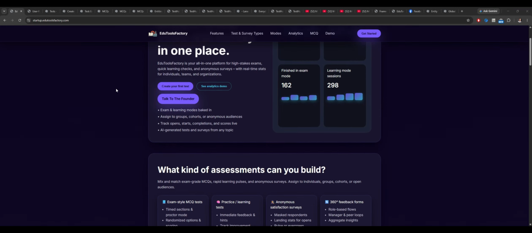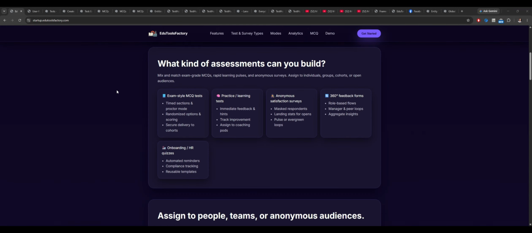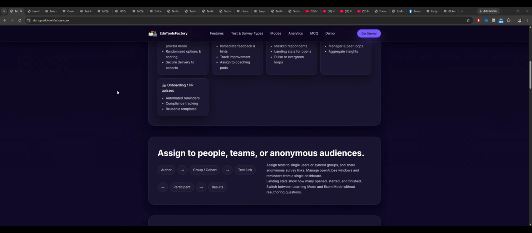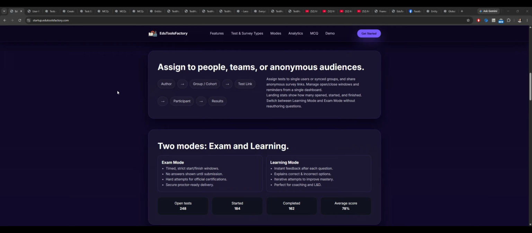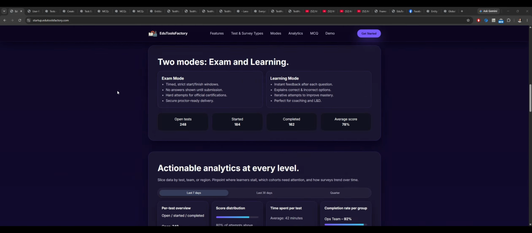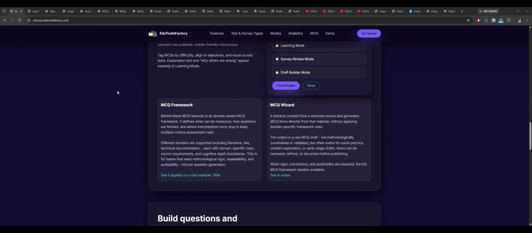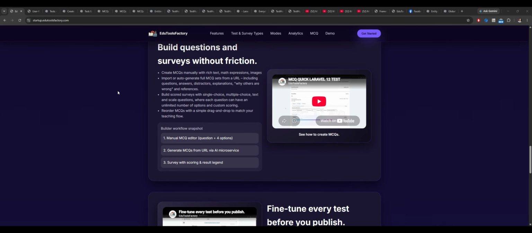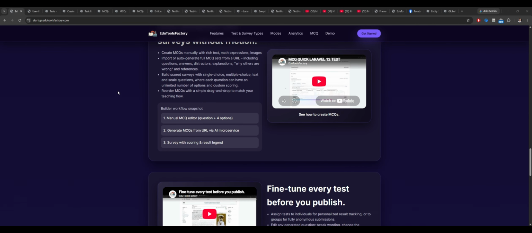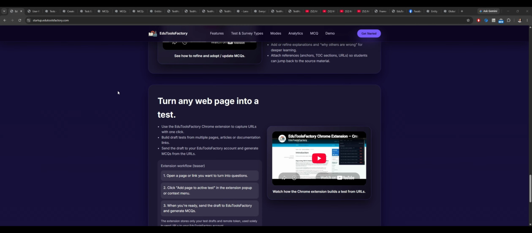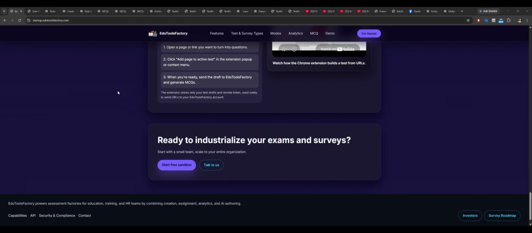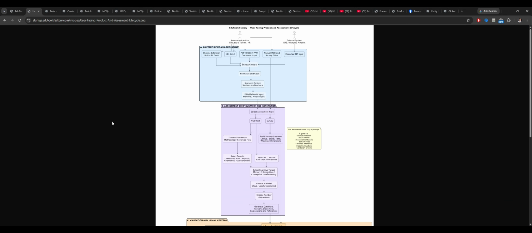EduTools Factory is an AI-powered platform for creating, publishing, and analyzing tests and surveys with both manual authoring and generation from URLs and documents. AI is a core part of the system, supporting source processing, question generation, validation, and other intelligent operations. The visible generation features sit within a broader assessment infrastructure that connects domain-specific rules, governs sources, human review, delivery, and analytics. This diagram shows the complete workflow.